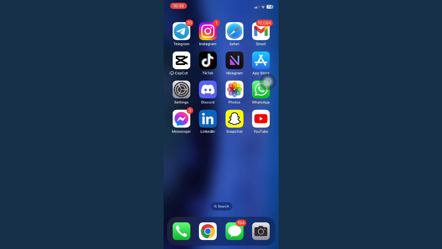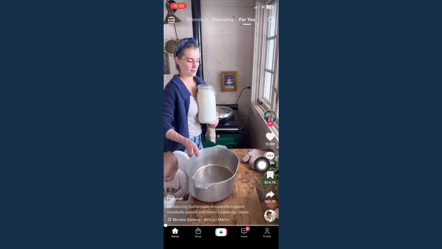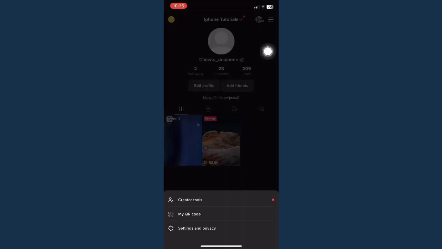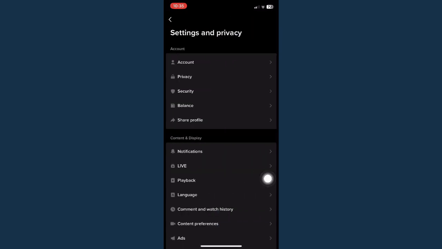So let's begin by opening our TikTok app and then proceeding to your profile found on the lower right corner of the screen. Once you're right here, simply click on the three lines found on the upper right corner and click on Settings and Privacy.